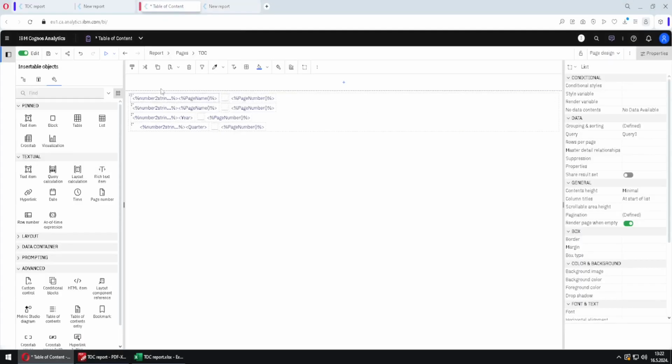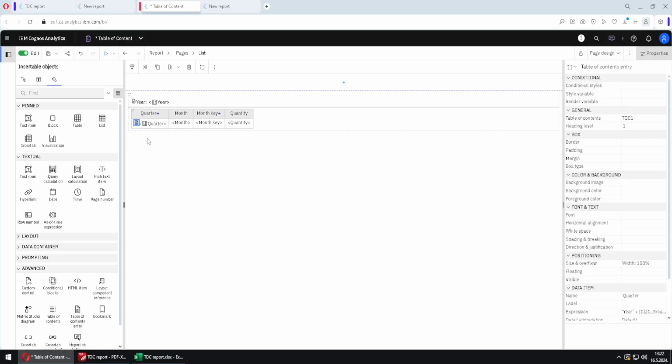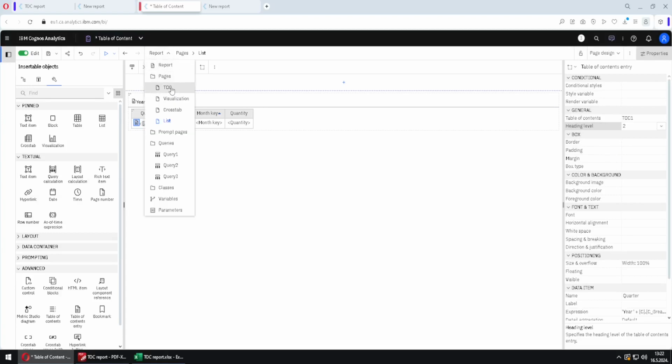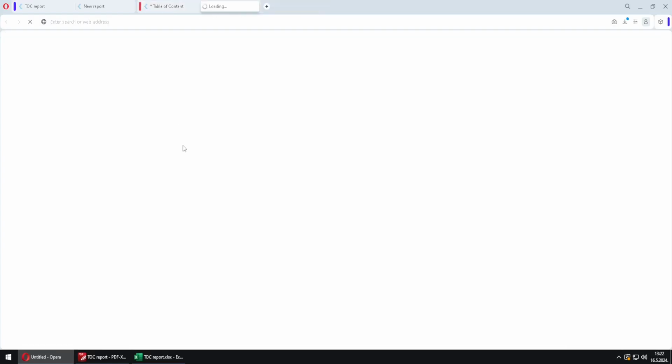So we will go back, and first I will jump to this list page. I will select this entry, and I will change its heading level. I want to degrade the level of this entry. So I will degrade it to 2. And this is that argument that we have used inside of the TLC heading count function. Now we can go back to our TLC, and then we will execute this report in PDF.